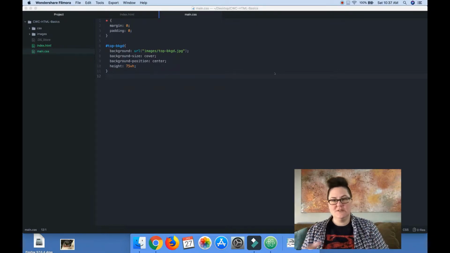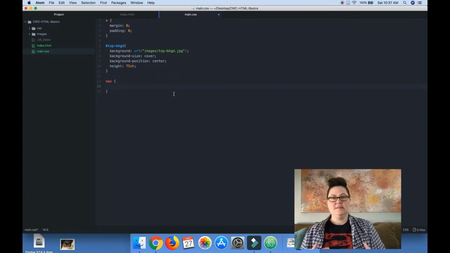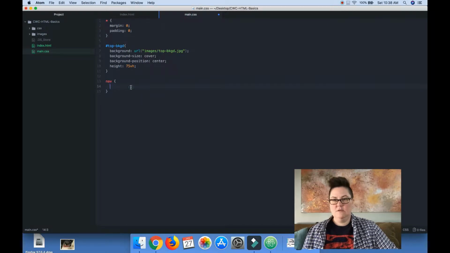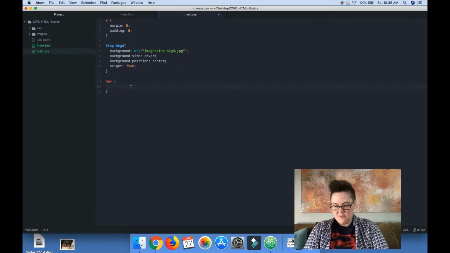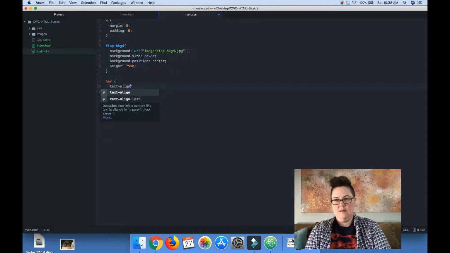I'm here in our external style sheet, and I'm actually going to target the nav tag. And what this does is it says anything that uses the tag nav in our HTML is going to be affected by the CSS that we add. So in this case, we don't need a class or an ID. We're just going right after that tag. And so let's go ahead and just start here. We'll use text-align, and let's center the text.